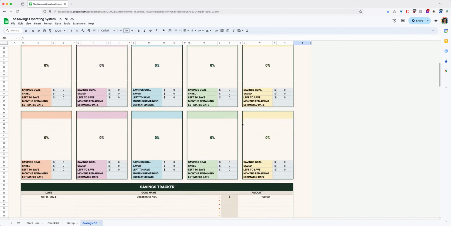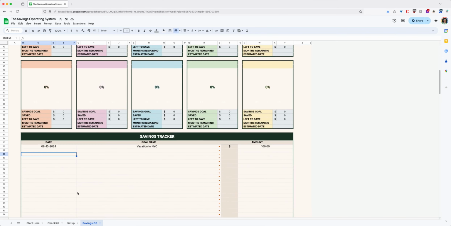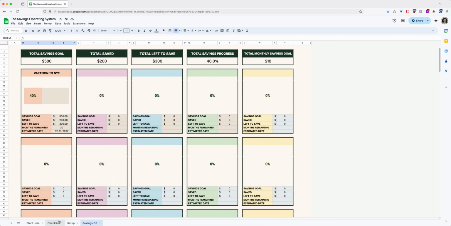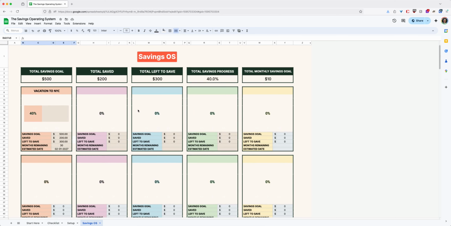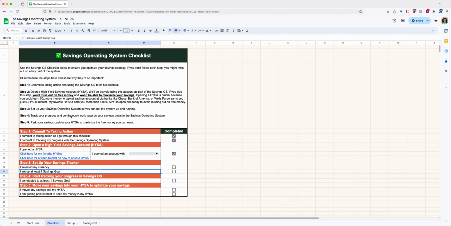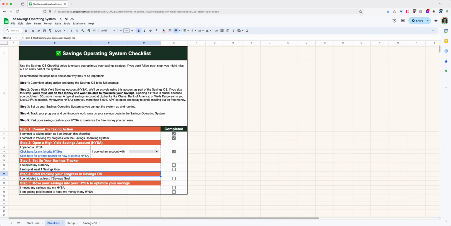So that's really straightforward. You would essentially just be using the savings operating system every time, daily or weekly, when you want to start contributing towards your saving goals. And it really allows you to feel motivated and be inspired to work towards your goals because you can see visual progress. Now, that's pretty much it for step 3. Select your currency, set up at least one saving goal. Step 4 is start tracking, and then you contributed to at least one saving goal. So we're just going to check all that for now.